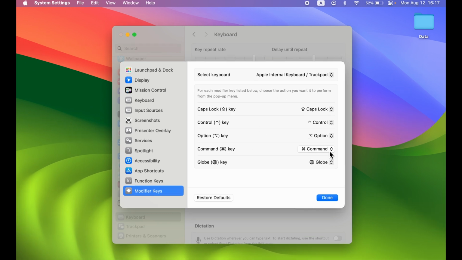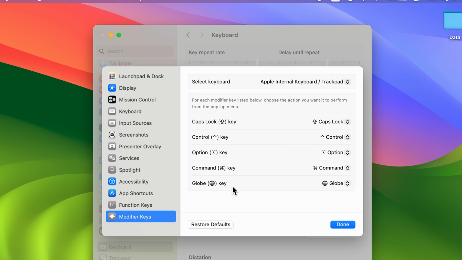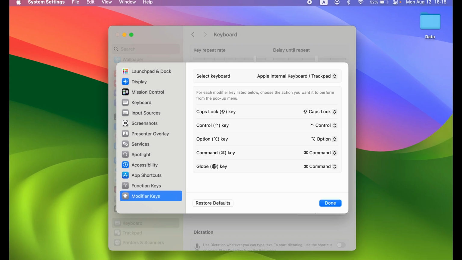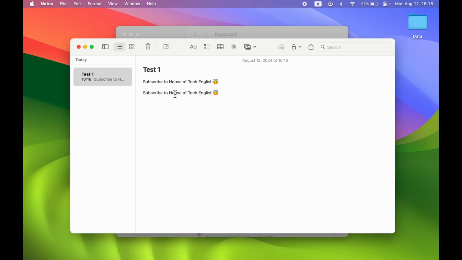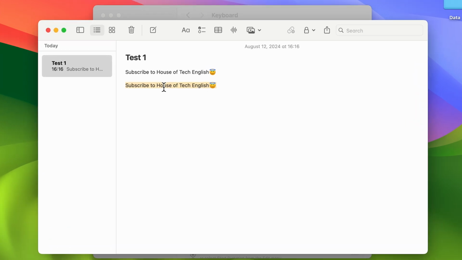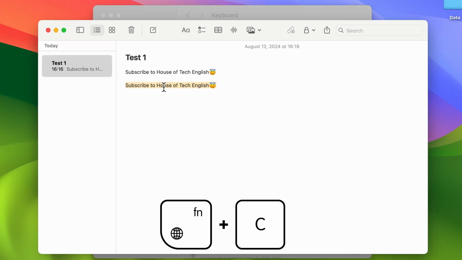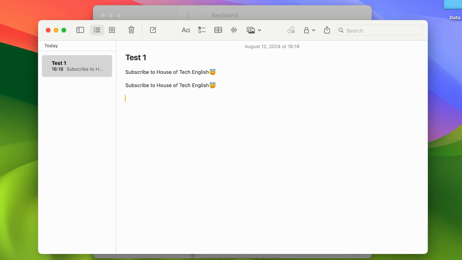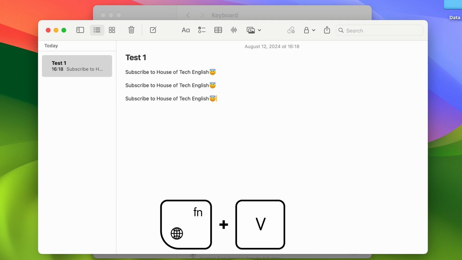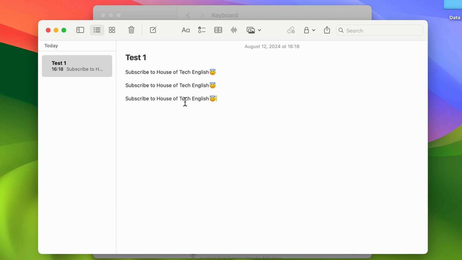So if I want to assign the command functionality to any other key, let's say to the globe key, then select the drop down in front of the globe key and select command over here. Now you can see with the globe key I can do the command functionality. So if I go to Notepad once again, this time instead of pressing the command key I'm going to press globe and press C. So globe and C, I have copied the text, and if I want to paste it, this time I'm going to press globe plus V, so it is going to paste that particular line.